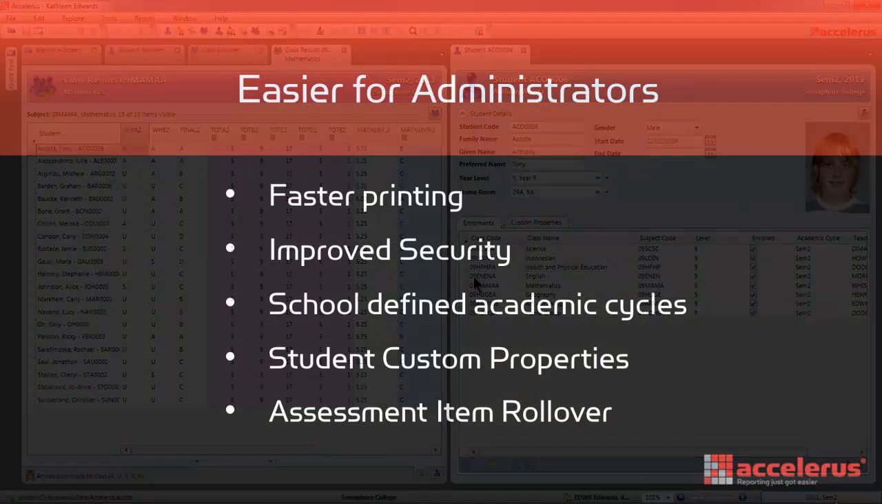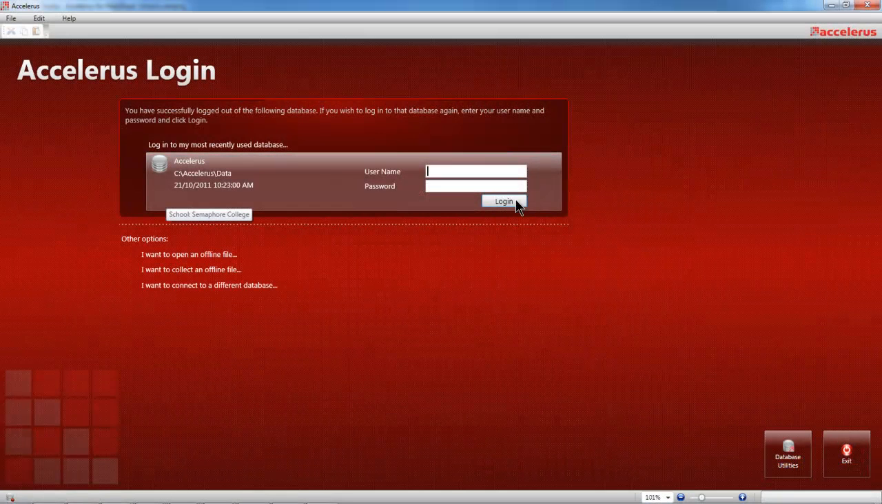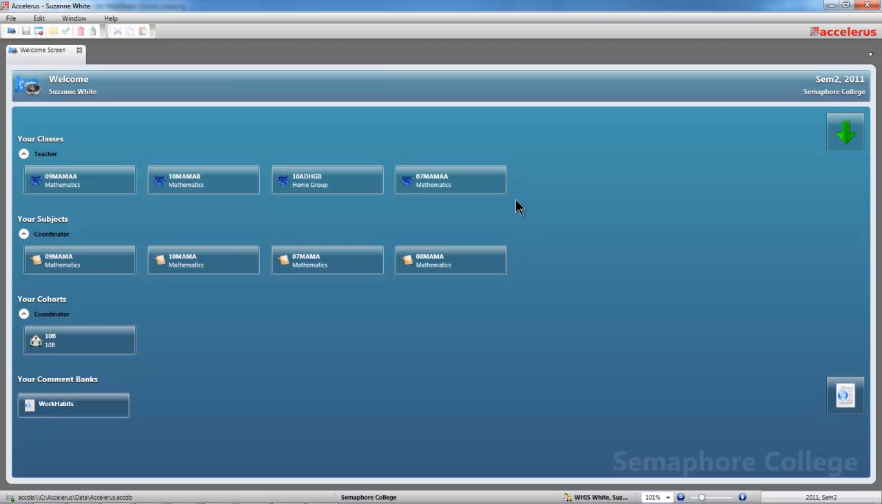Let's look at some of the new features that make it easier to administer Accelerus. Every user, whether a teacher or administrator, must log into Accelerus with a username and password. The Accelerus administrator assigns each user or teacher to one or more roles, which determines what they see and what they can do once logged in.